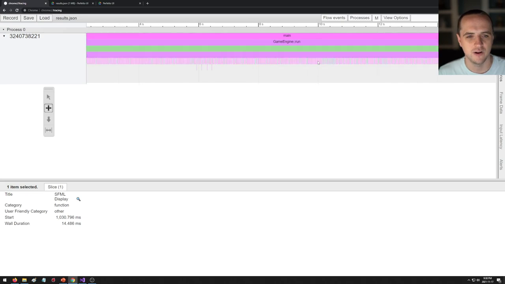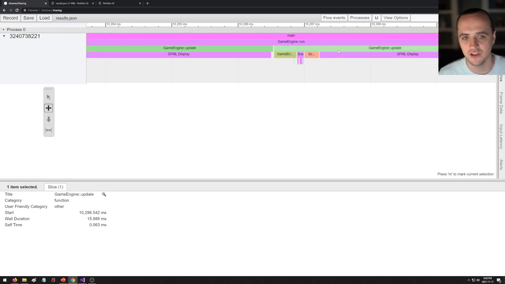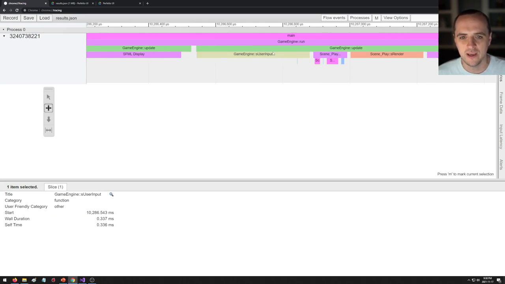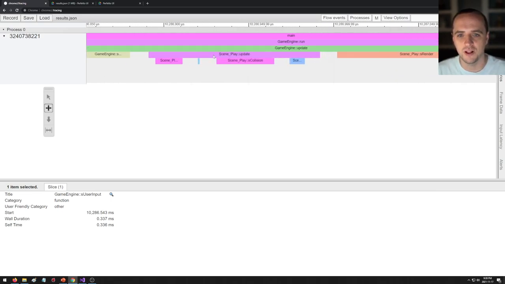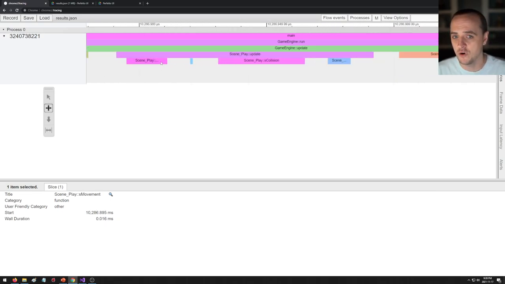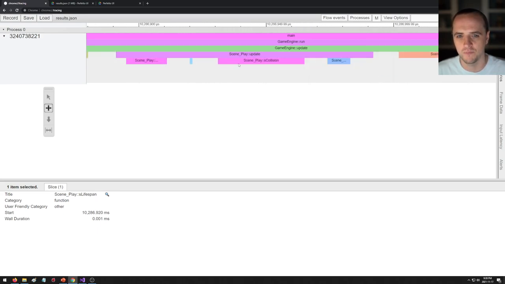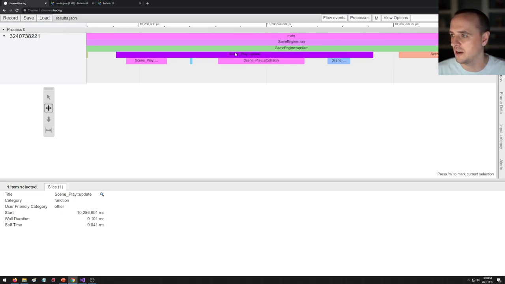So let me go out here somewhere where we're actually doing something in the gameplay. And now here in our game state update, we can actually see other things going on. All right. Now we have game engine user input. That's still taking a lot of time. And I'm going to drill down into that later and see what's taking so much time in my user input function. My scene play update. Well, here is my movement function. My movement function is taking 0.01 of a millisecond, so that's really fast. My lifespan is taking almost no time at all. My collision system is the majority of my update function, but that's to be expected, right?